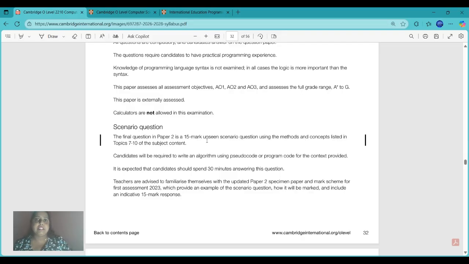Unseen scenario question means that in the previous 2015-16 syllabus, the scenario was given in advance, 3 months before, and we prepared the answer, practiced, and then faced the exam. But now the unseen scenario is given with the paper and nobody knows about it. During that time we have to analyze, plan, and prepare the answer. So that is a very challenging thing.